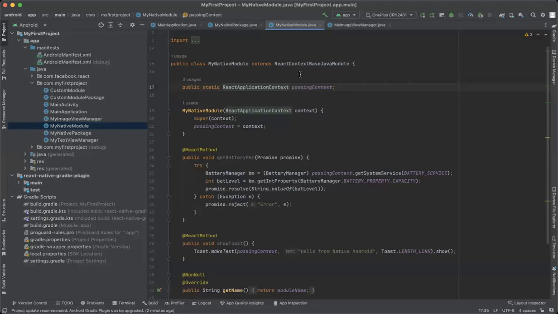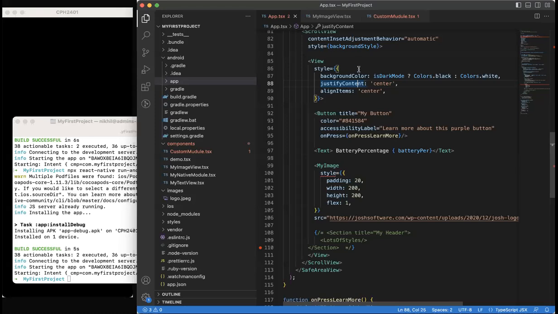Hello everyone, my name is Nikhil and I'll be continuing the Android part of native modules and components today. We have already covered the theoretical part of native modules and components in the last video, as well as the iOS implementation of it. So we'll continue with the Android implementation here.